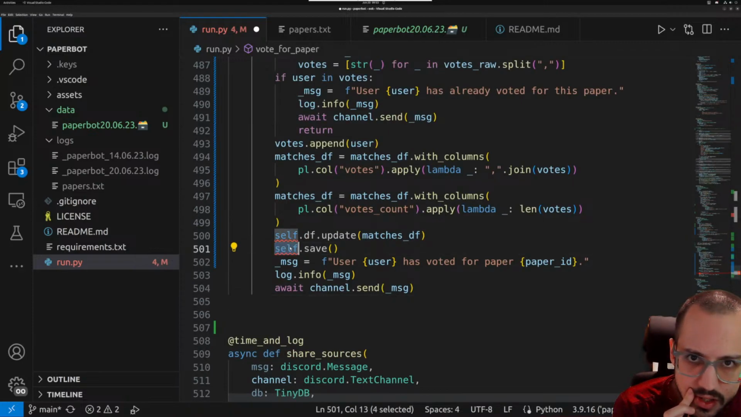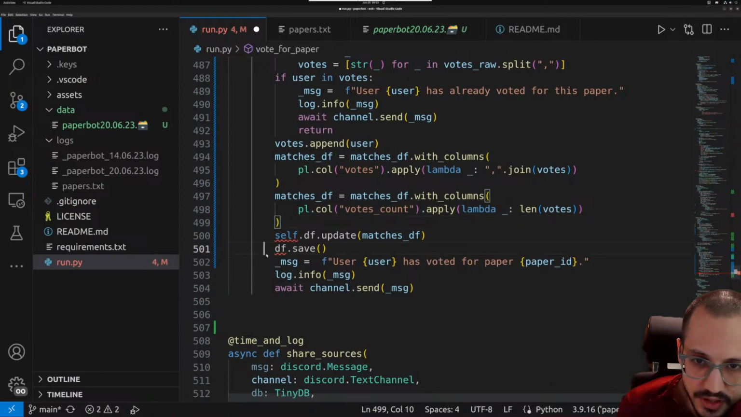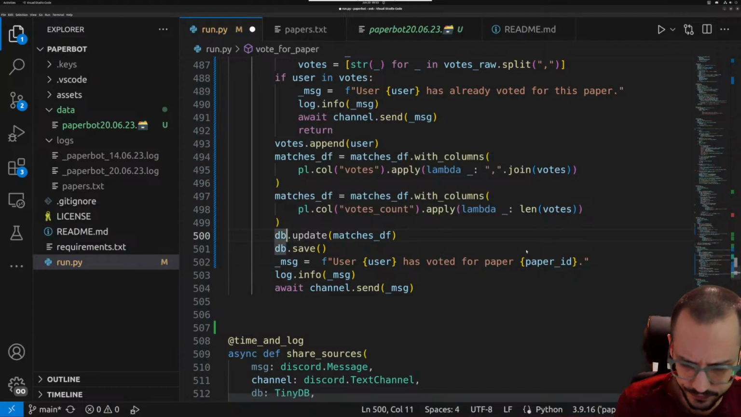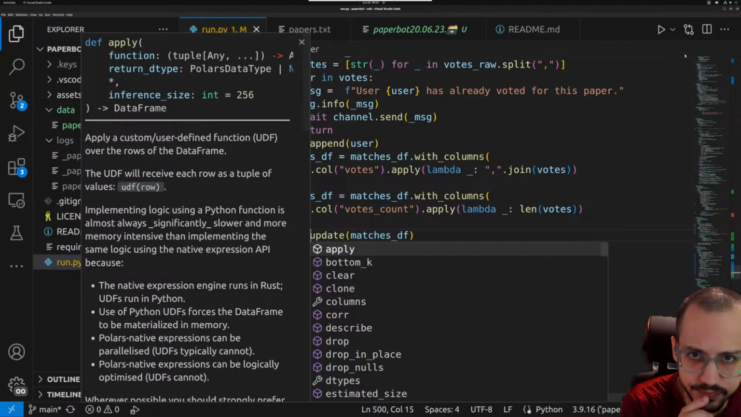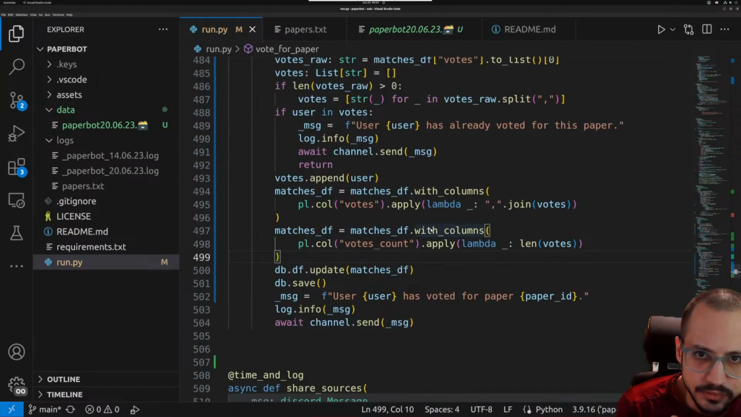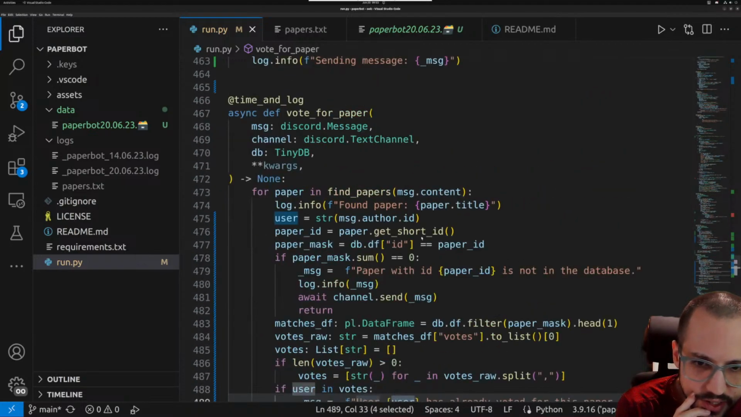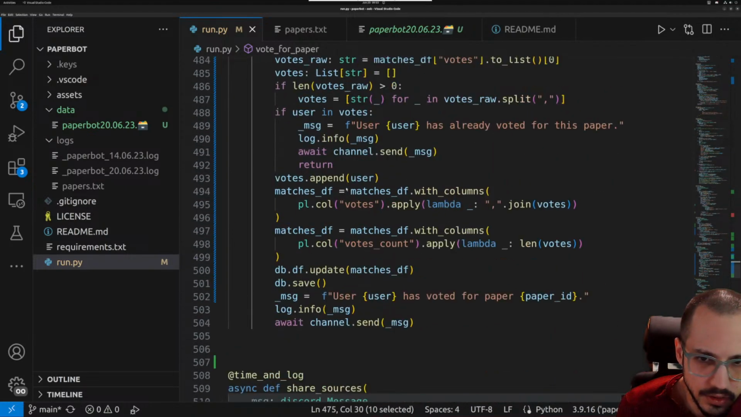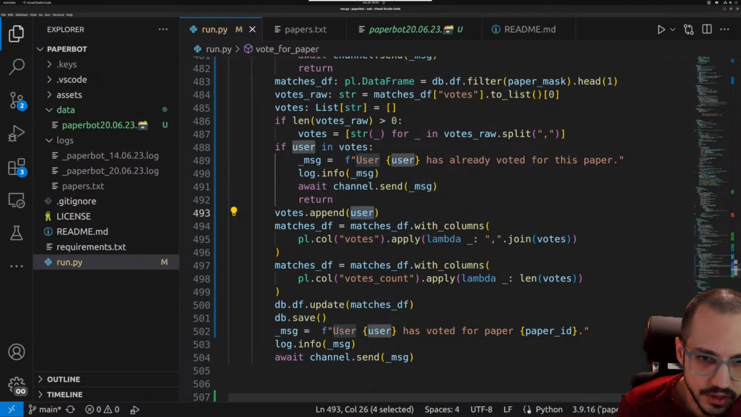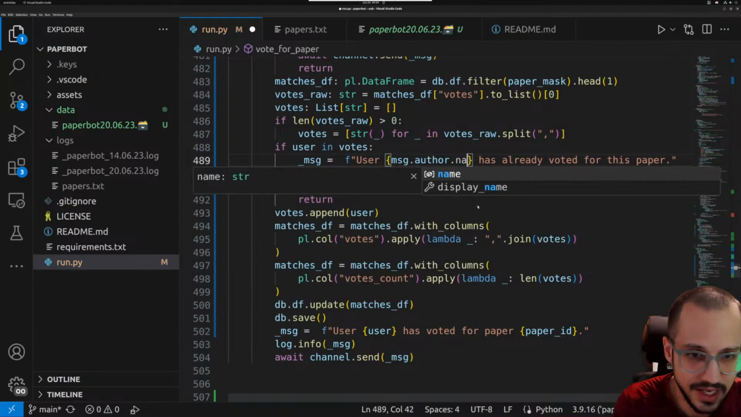And I think here we should do db.save, so it saves the database, and then db.update. All right. User has already voted for this paper. That's fine. Here, actually, instead of message.author.id, we should say message.author.name. So where's user? Votes.append user. Here we go, right here. Message.author.name.